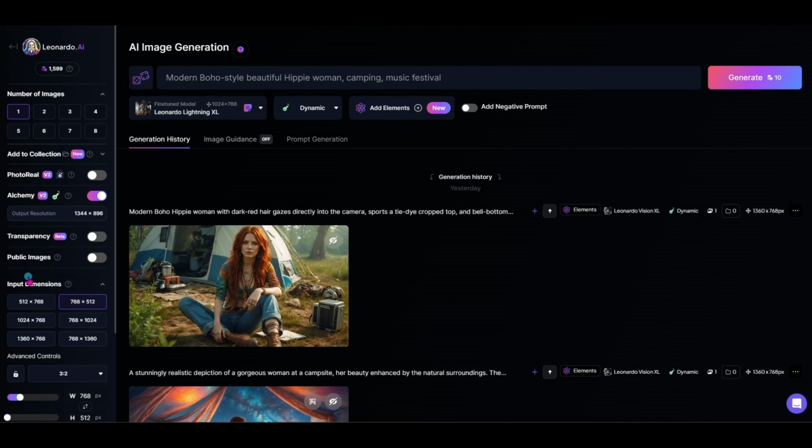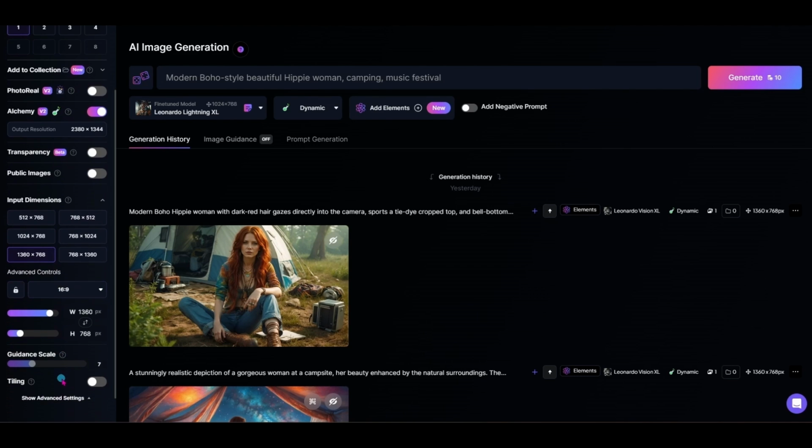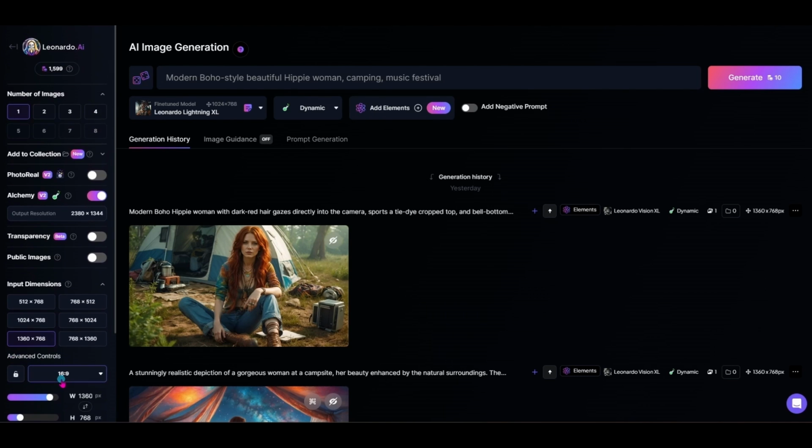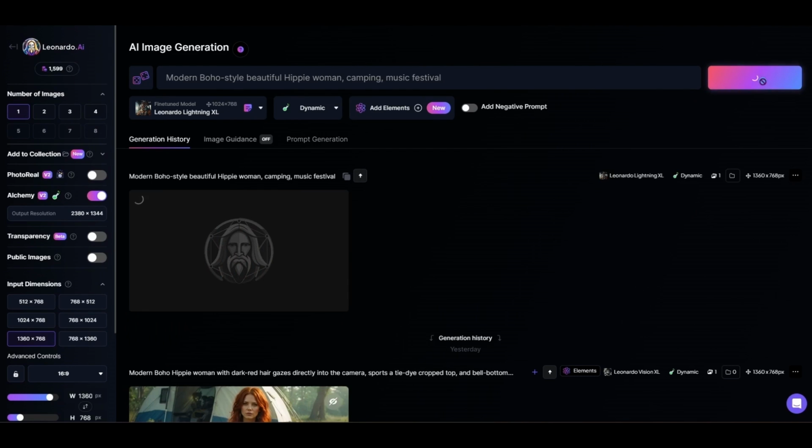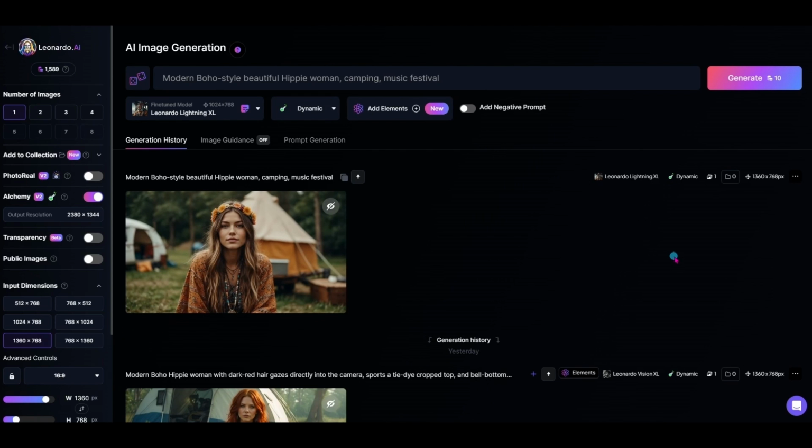Before I hit generate, I just want to check to make sure all my settings are right over here. So I'm good. I've got my alchemy turned on. And I actually need to change my aspect ratio, so I'm going to hit this 16:9 here so it comes out the right size that I need for this content. And then I'm just going to come over and I'm going to hit generate.